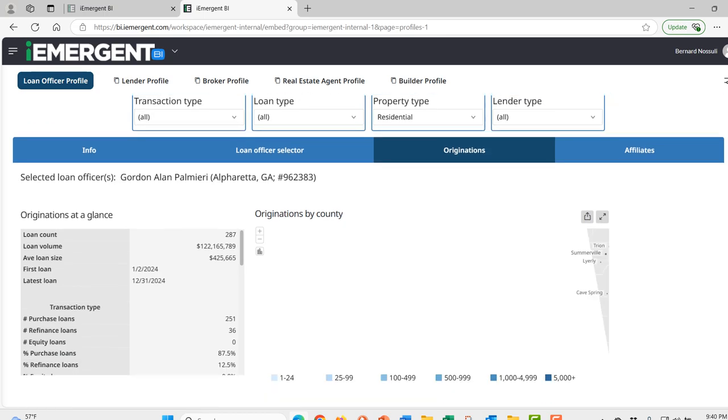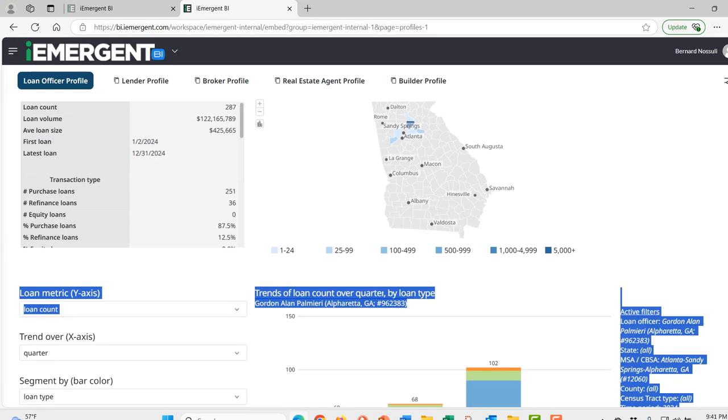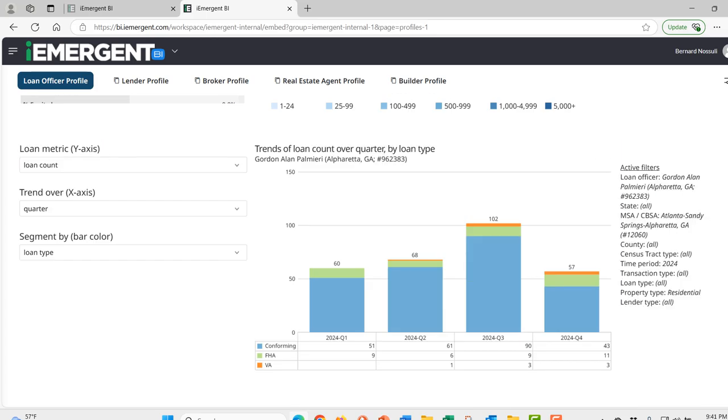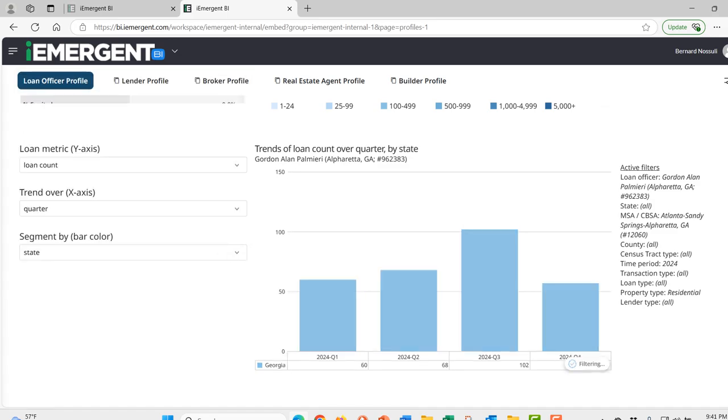All right, we're gonna stay here in the LO profile, and then we're gonna scroll down. So here is the at a glance on the left, here's the map on the right, and then underneath we will see a new kind of bar chart. So this bar chart defaults to loan type and to quarter, but you will notice that there is a new possibility, which I think is by geography. So if I pick CBSA or county or state, let's do state. Let's see what that looks like. So now it filtered and this looks good.